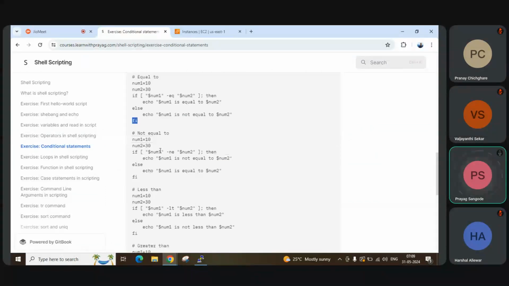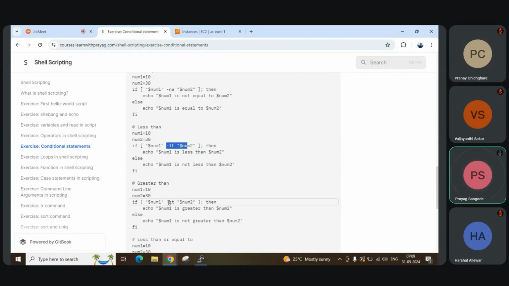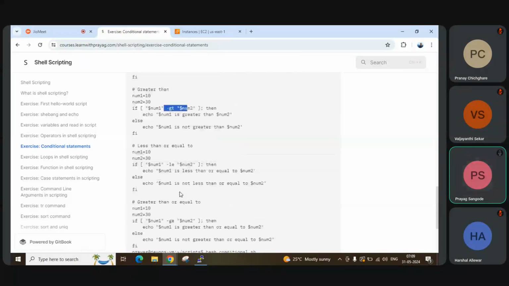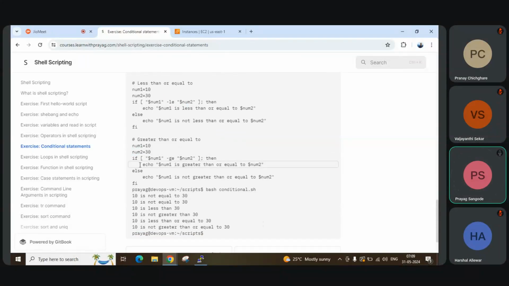Then the second condition, not equal to, is checked. If number 1 is not equal to number 2, then again it will give the output. Similarly for less than and greater than, less than or equal to, greater than or equal to. The main thing is we check whether the condition is true or not, and based on that it gives the output. So this is the conditional statement. Let's run it.